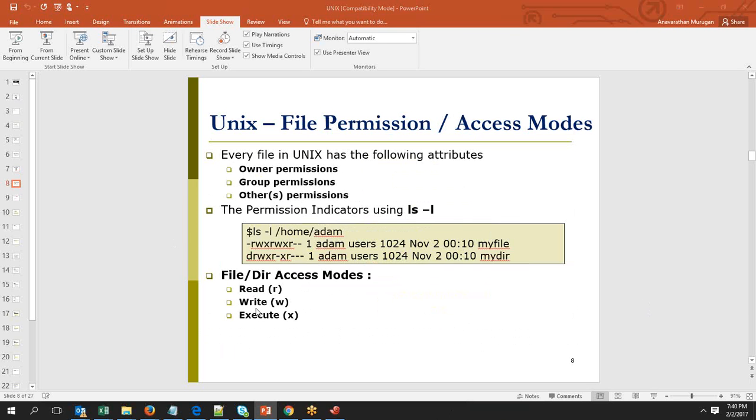So you take any file, it will be among one of these or a combination of these three, using which we can do exactly some operation on that file. If you want to read the content of the file, you need read access. If you want to modify it, you need write access. And if it is some program, executable, or script, and you want to run it, then you need the execute permission. So these are the default access modes.